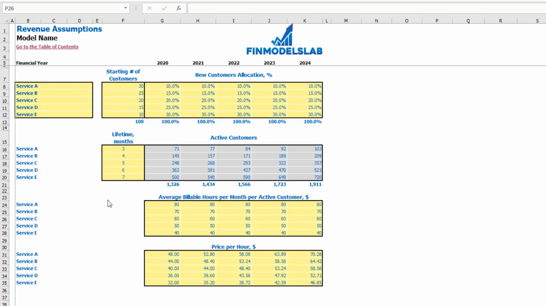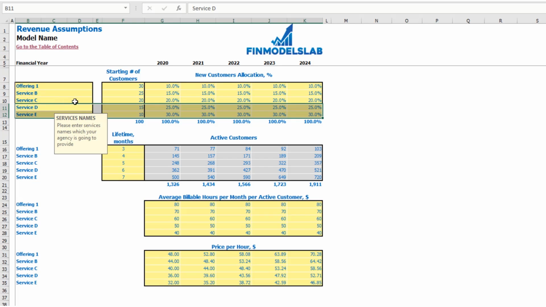On the Revenue tab, you may set up the main revenue assumptions for the model. So let me show you how it works. So first of all, you need to set up your services names or product names, for example, offering 1 or whatever name you need. Also, if you don't need all 5 services or products, you can just clean assumptions for 4th and 5th and have only 3 offerings.